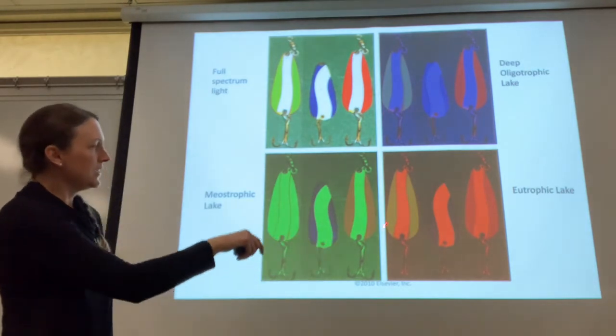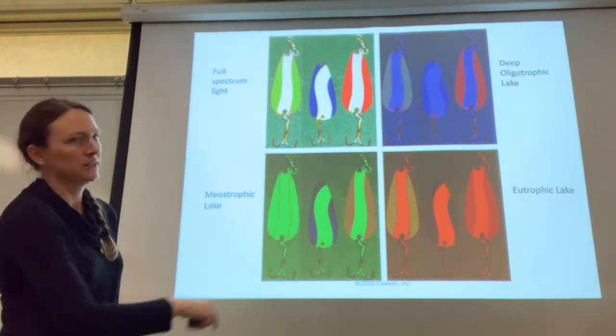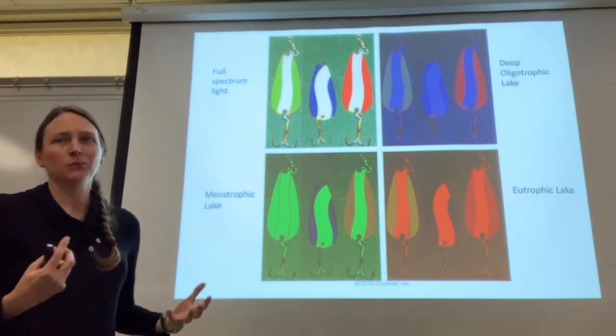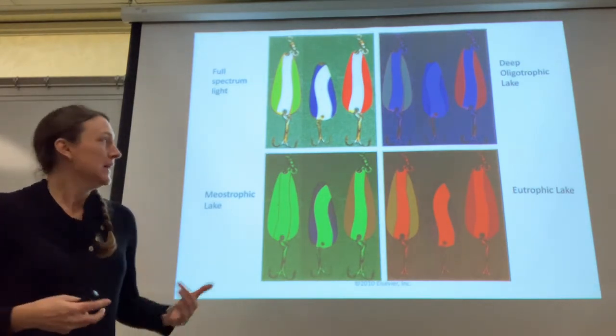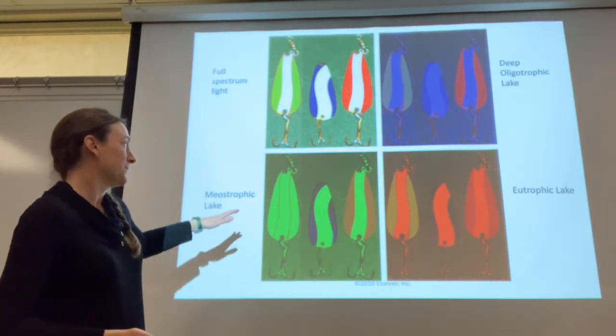And then if you put them in a eutrophic lake, this one almost goes white. Anyway, the fish lures are often built more for humans and what we think looks cool than what the fish actually would see underwater, given the wavelengths of light.